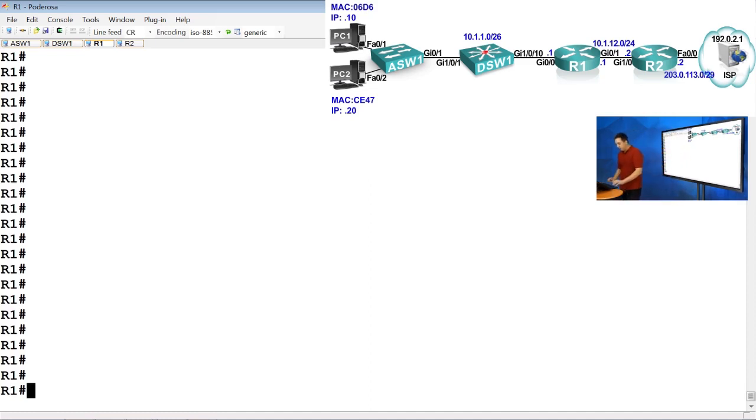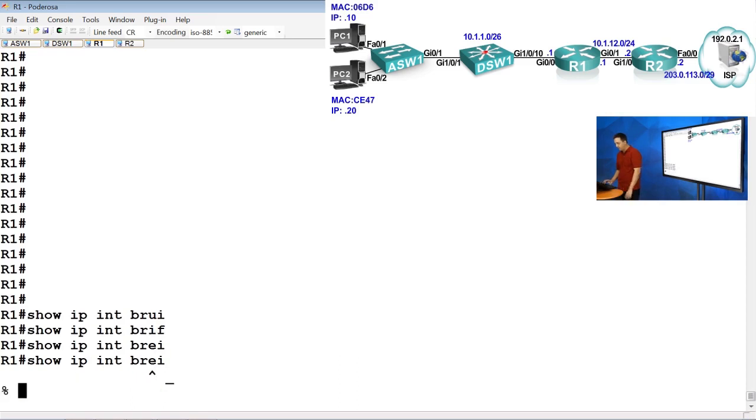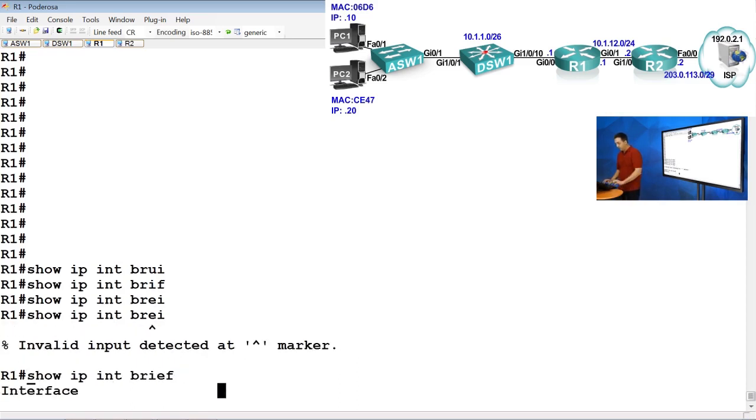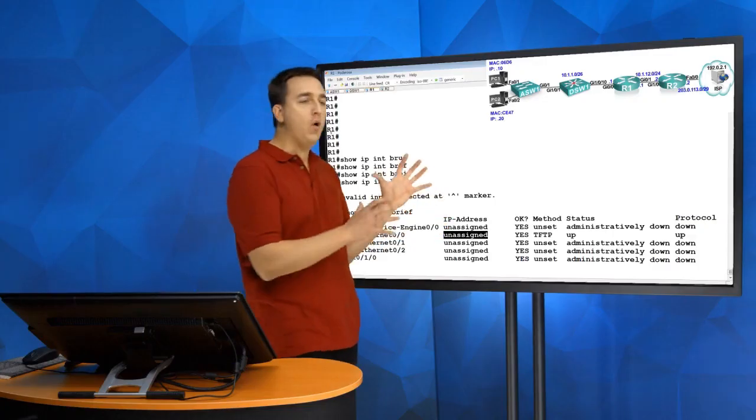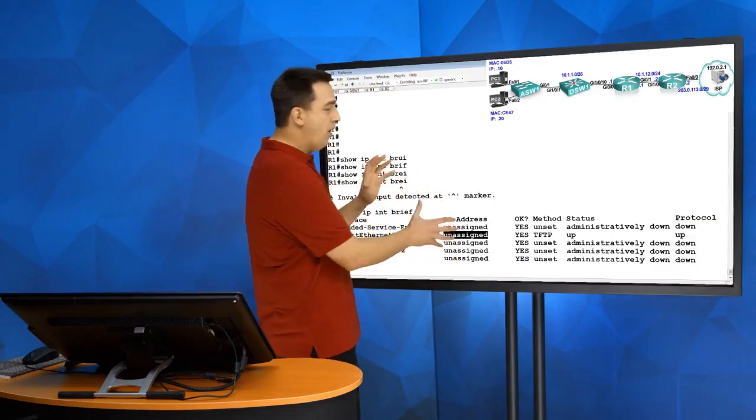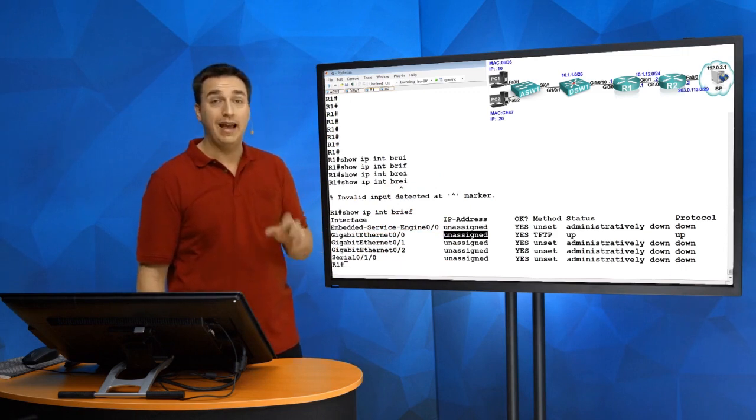10.1.12.1. So the output of show ip interface brief lets me know what the IP addresses are of my interfaces. Show ip interface brief, there we go. And notice by default, they're all unassigned. So there's no IP addresses by default on our router interfaces, and they are disabled.